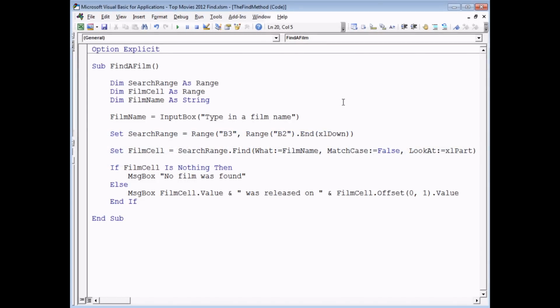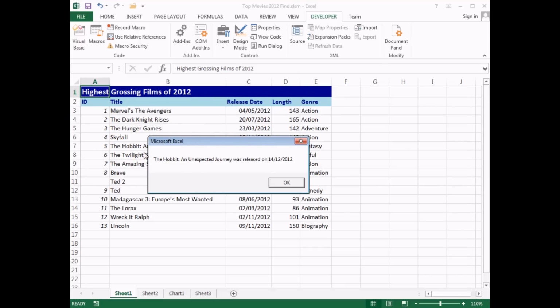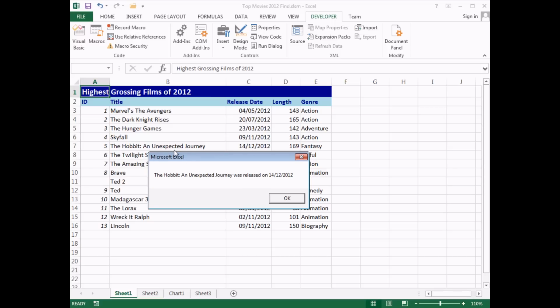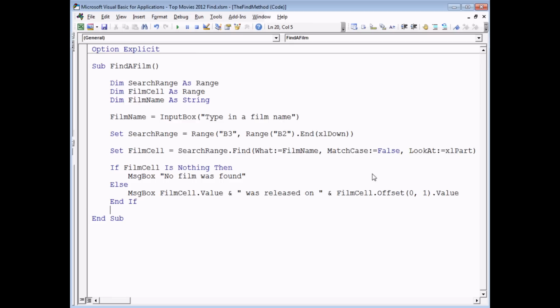So we've created a fairly basic system that lets a user search for a single film in the list. But what if we wanted to continue finding all the instances of a word that we've searched for? For example, if I run this routine again and search for Ted, it will find the first film containing that word, which is The Hobbit: An Unexpected Journey. But if I wanted to click OK then and find all the other instances of the word Ted in the list, what do I need to do? Well, the answer to that is to use the FindNext method, which is a little bit more tricky to use. It involves quite a lot of tweaking of this code, but let's have a look at how this works.